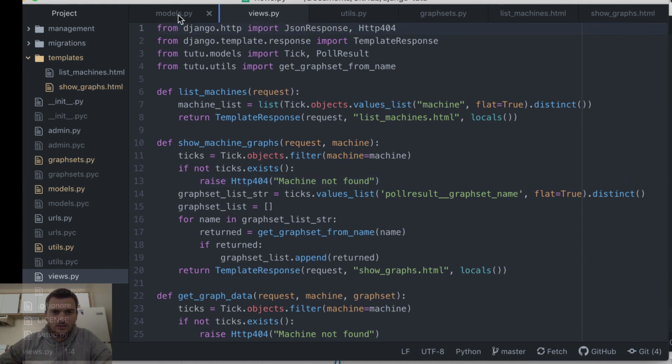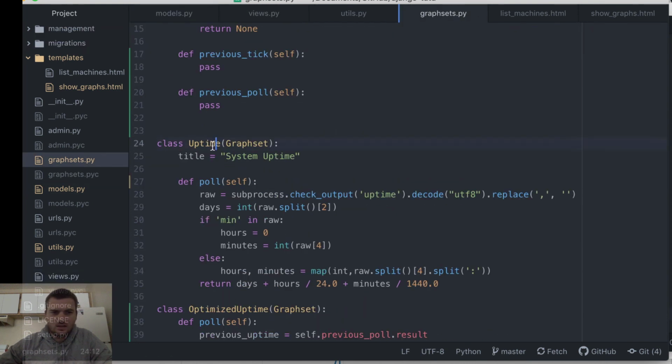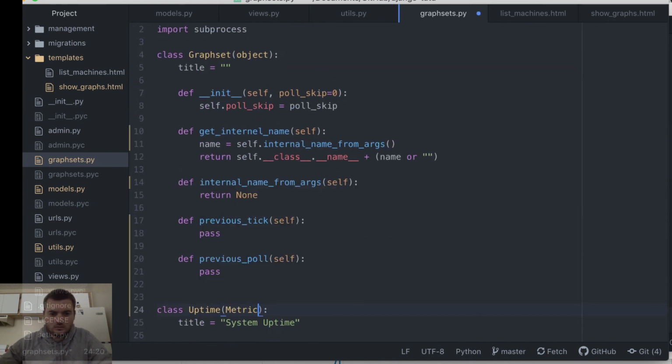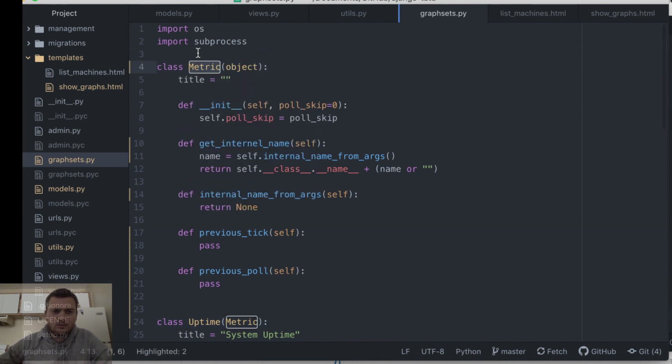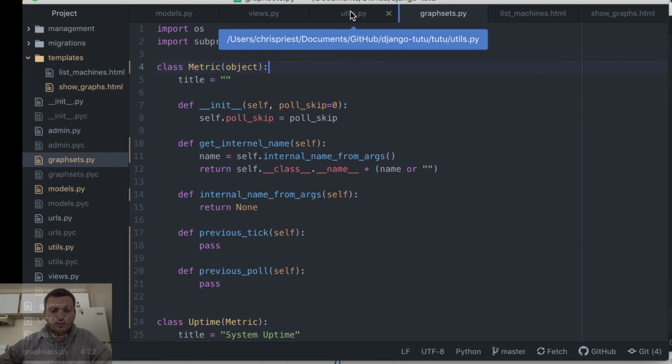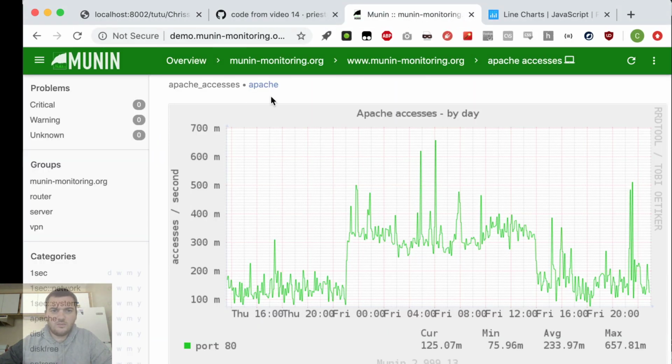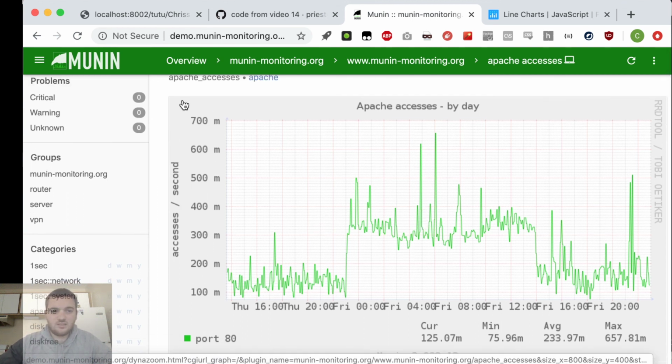What I don't like about this now is the term graph set. I think it should be called something else. I think it should be called metric. Originally, when I was doing this, I assumed that the graphs would be generated on the back end and then sent to the front end as an image file. But then I changed my mind, and now the graphs are going to be generated on the front end in JavaScript. And if you look at Munin, which Tutu is based off of, it uses graphs that are images, like this one right here.